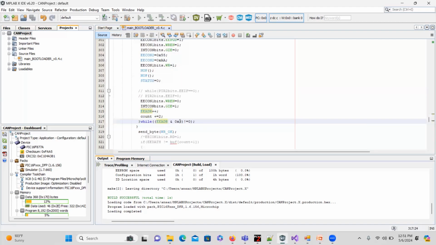So I will go for the second iteration. At the end of the second iteration, the address will be 2. 2 is 1 0, and 1 0 ANDed with 3 is again 1 0. So 1 0 is greater than 0, so again we have not reached the 4th byte. Then we go for the next time. Then we get 3, and 3 AND 3 is 3.